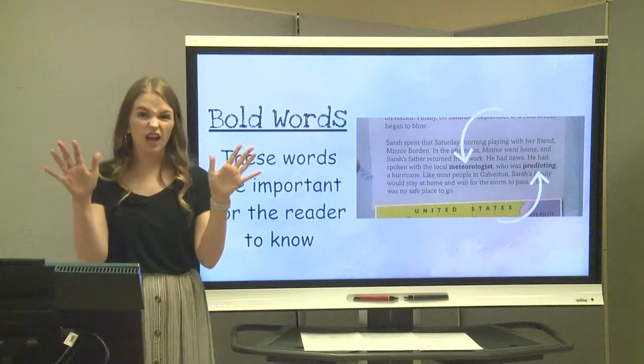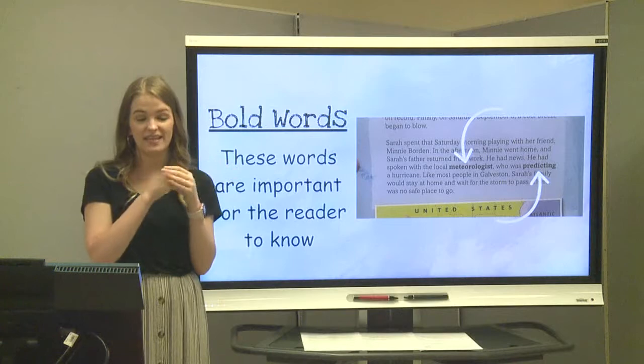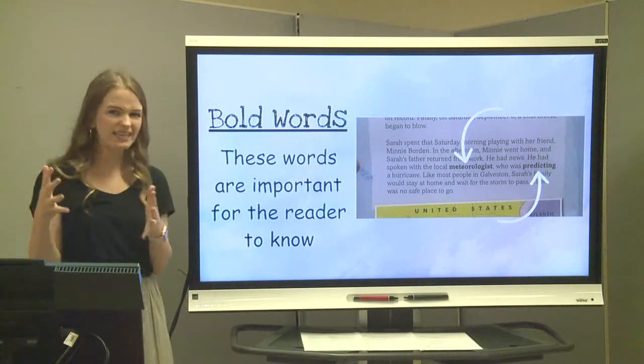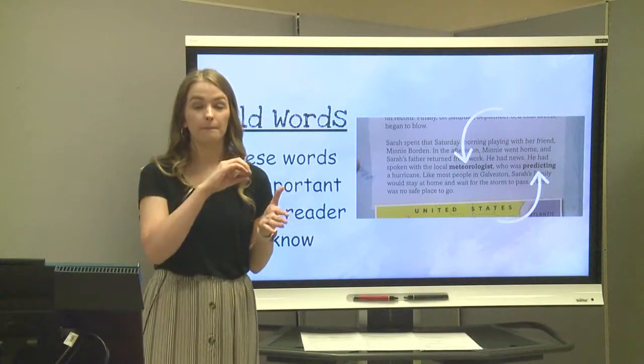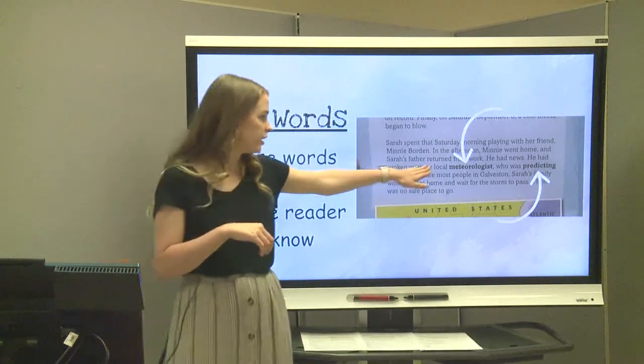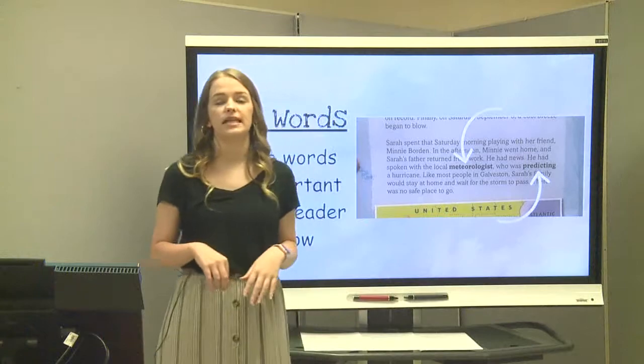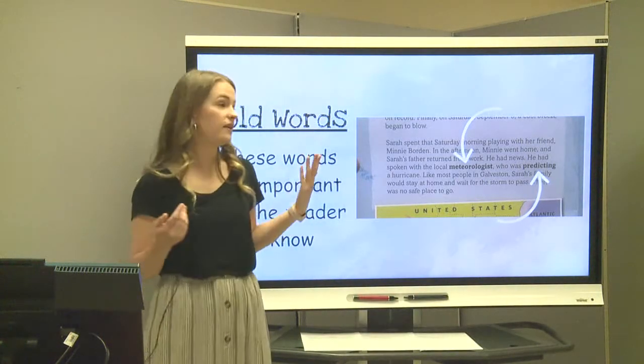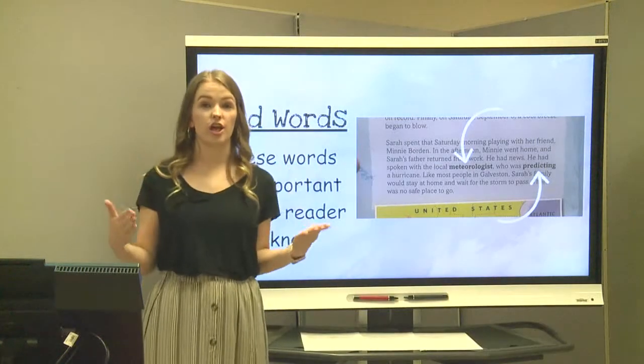I know this is a lot, just hang with me and then we'll look at it in the text in just a moment. So we have our bold words. Anytime an author bolds the words or makes it a little bit thicker than the other words in the text, that tells us that these words are important. These words are words that we should know the meaning of.